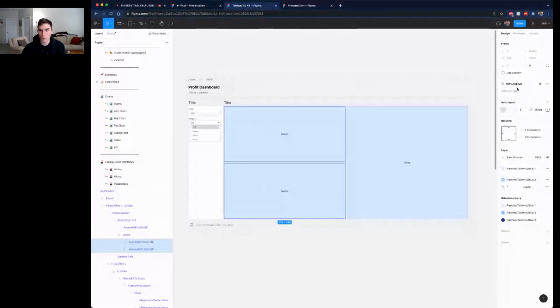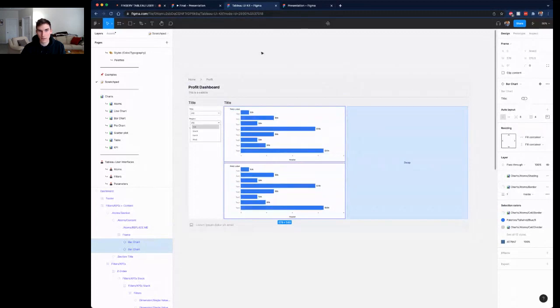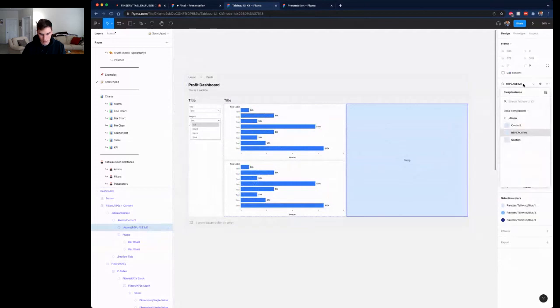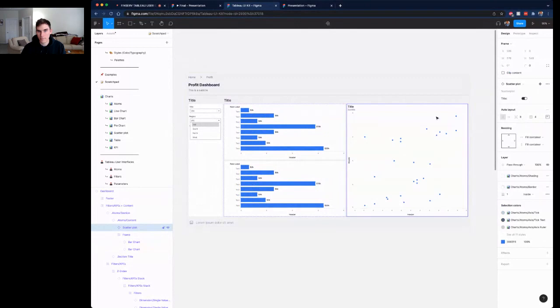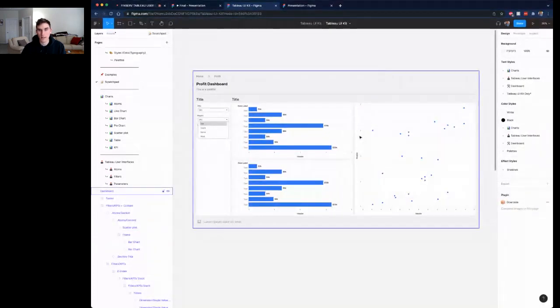And this is actually called "replace me." So it's saying replace me with, what do I want to replace it with? The bar chart. Cool, it's replaced. And I don't want a title, so I can get rid of that. I can do the same thing for this. I can go to replace me, scatter plot. I don't want a title. And just like that, you get a layout that's super quick.